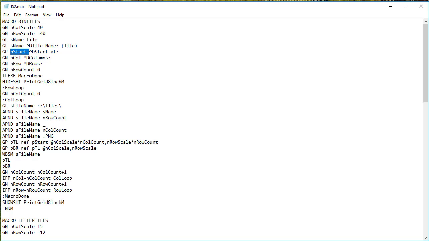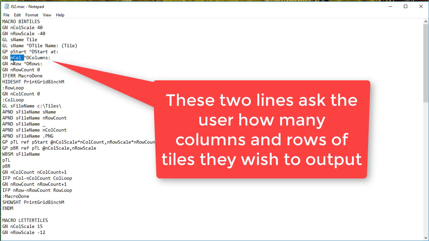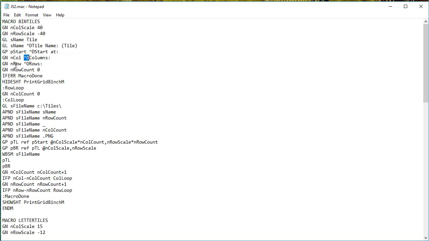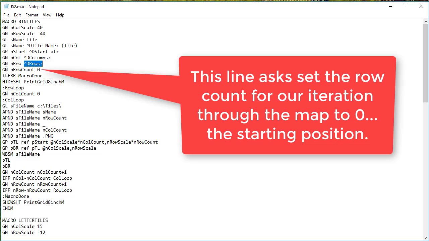Next, we ask the user to set G columns. How many columns are we going to iterate through to generate our tiles? And again, the little caret D columns will show to the user, and then they can type in however many columns, 10, 12, 5, whatever it is. The next variable we set is another number for the rows, and again, we ask them with the caret D to get the number of rows. So they could type in, again, any number of rows they wished. We then set a variable called row count.